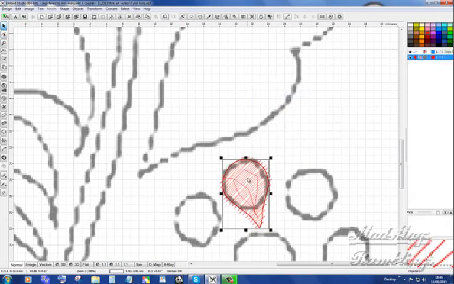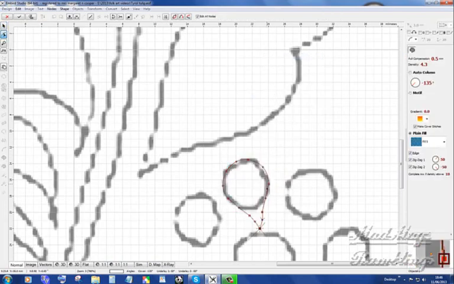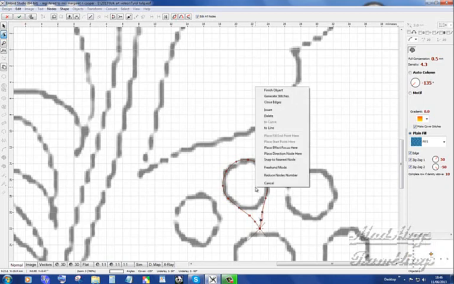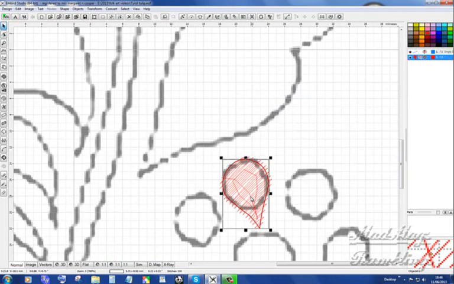Okay, now I'm going to tell that generate stitches. There we go. I don't like the angle. Oh, and I don't like that. Edit. Edit. How on earth did I miss that? Generate.